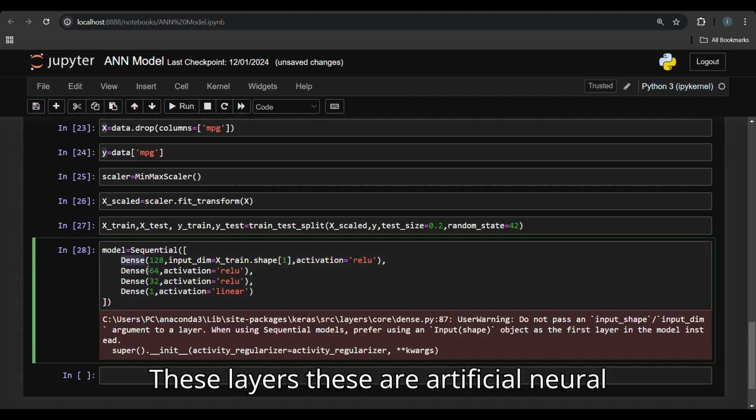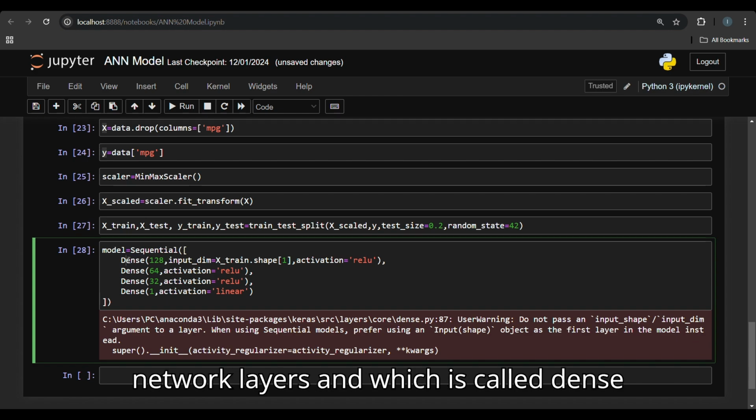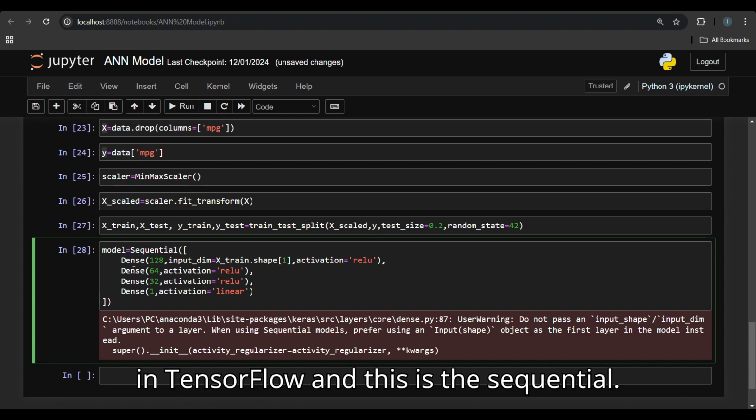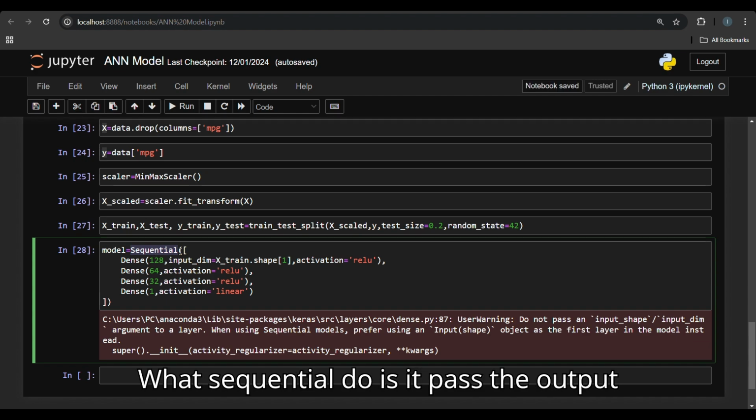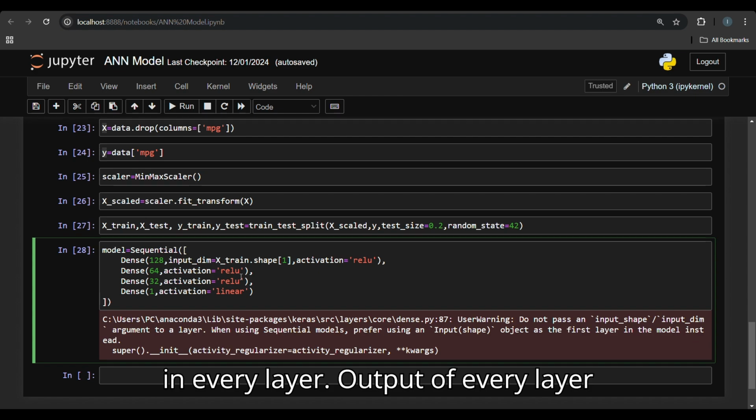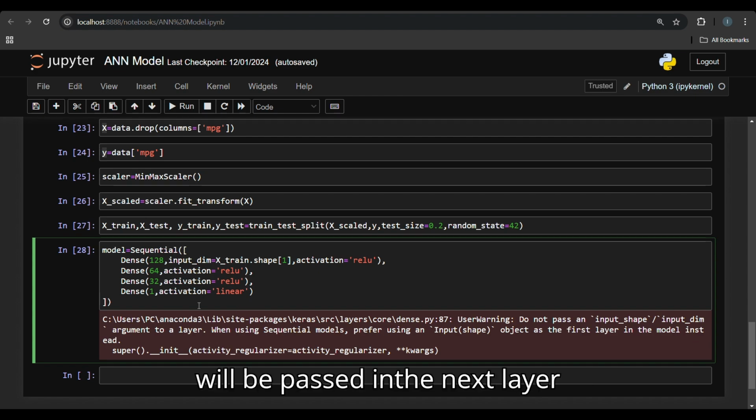These layers are artificial neural network layers, which are called Dense in TensorFlow, and this is the Sequential. What Sequential does is pass the output of this layer to the next layer sequentially. The output of every layer will be passed to the next layer sequentially. So this is the sequential model.